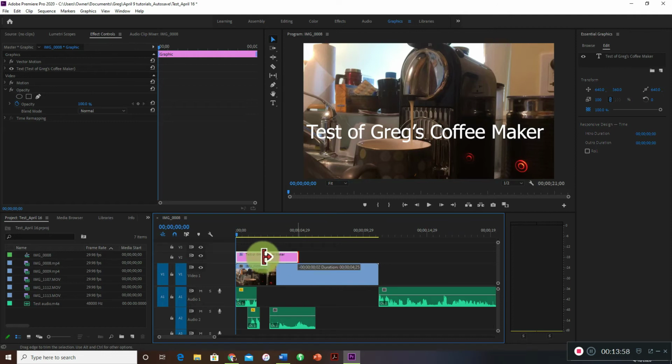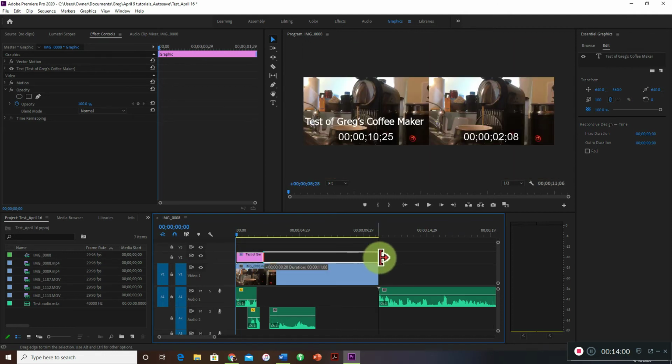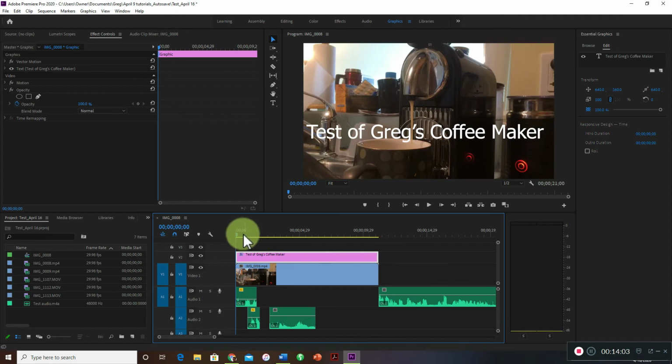So you can make it shorter or longer. Okay, so then the text will stay there the entire time. If I do that, it'll disappear here.